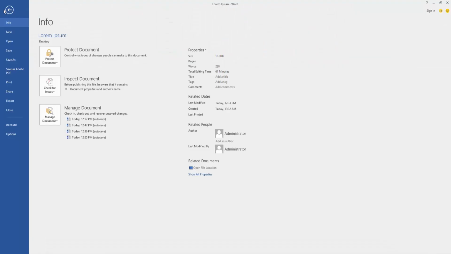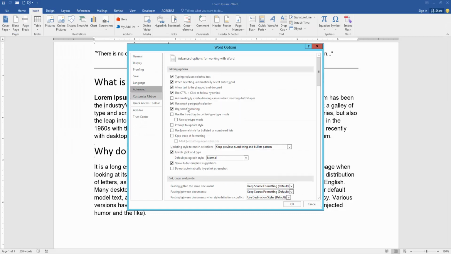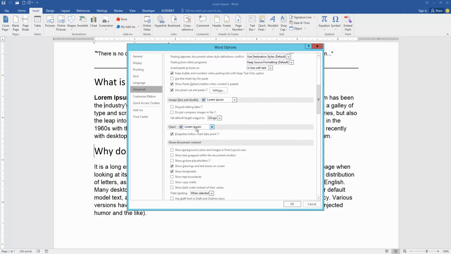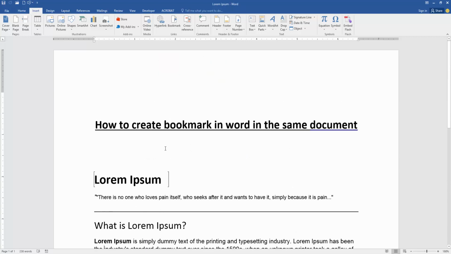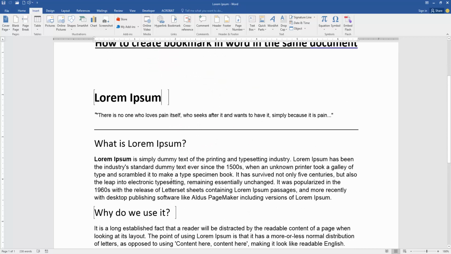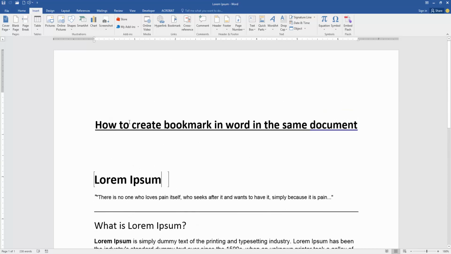Then go to the File menu and click Options. Then go to the Advanced option. Then find and select the Show Bookmarks check mark to see the bookmarks. Then click OK. Now we can see the bookmarks very easily, and we create bookmarks in the same document very easily.